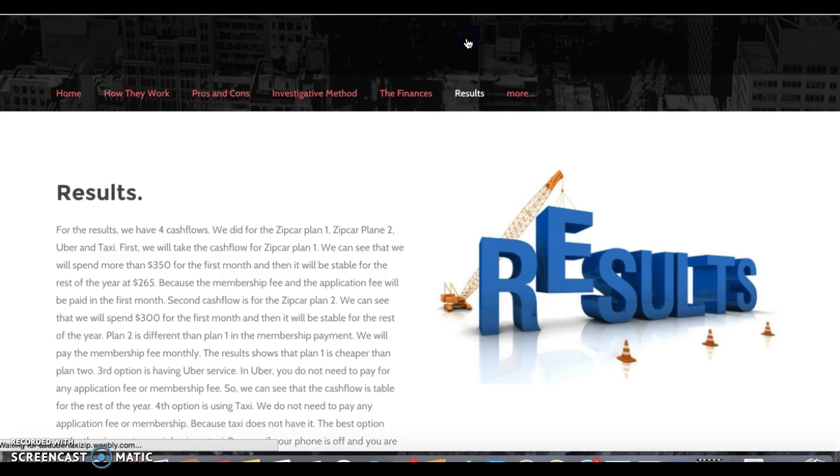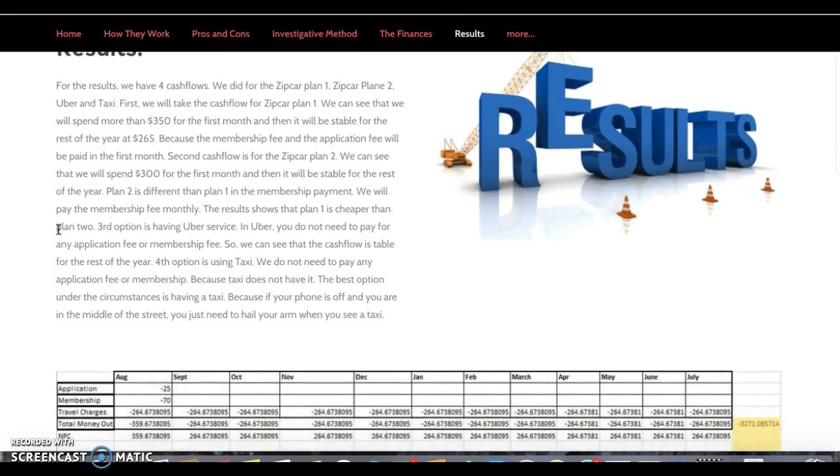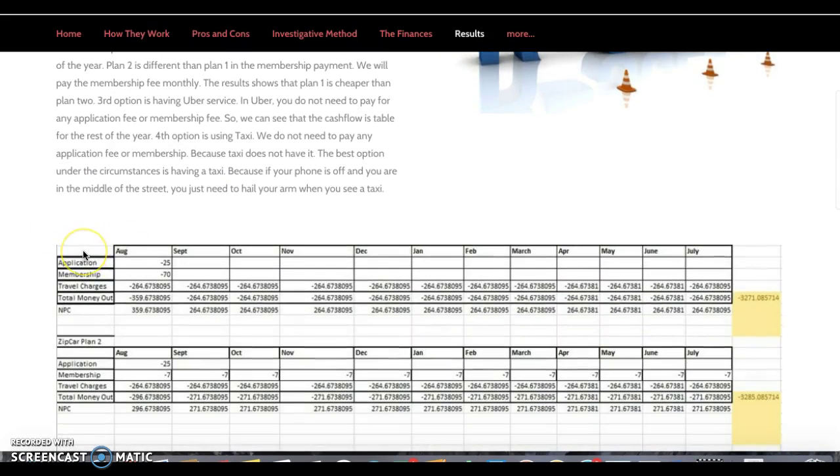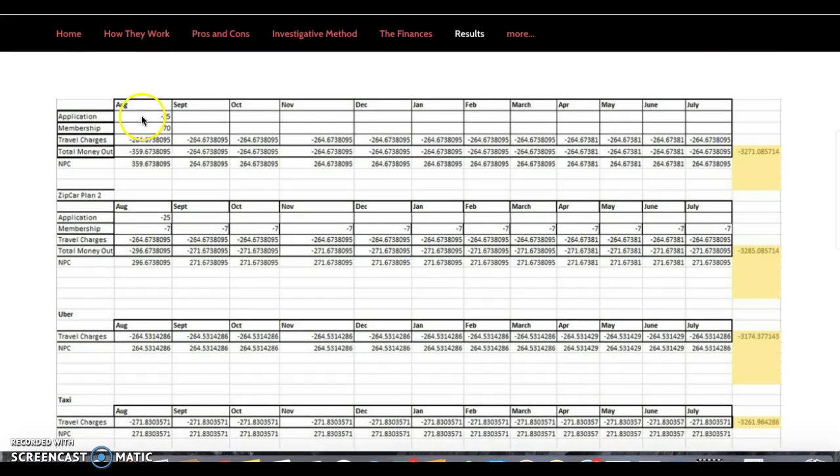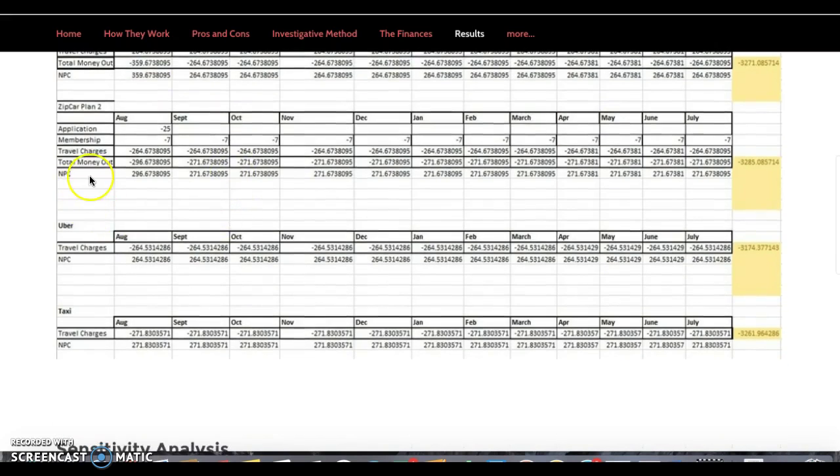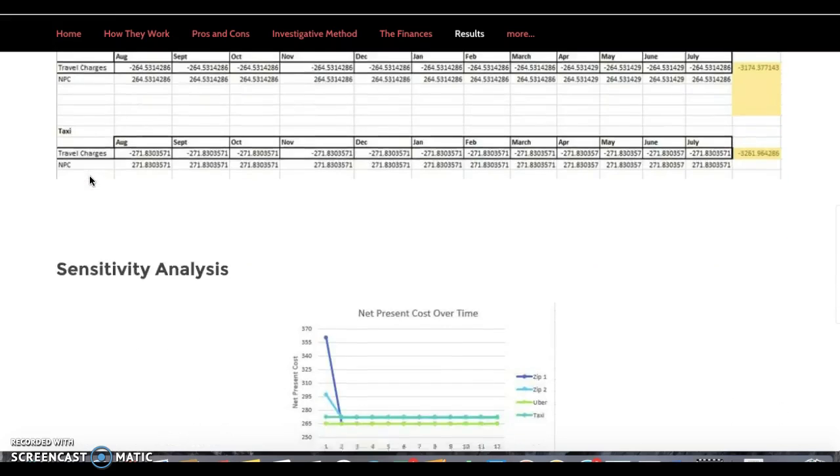After that, we can go to the results page. You can find a description of the results, and we put the results in a table so we can see the months, the travel charts, and the total money out for the Uber, taxi, and Zipcar.